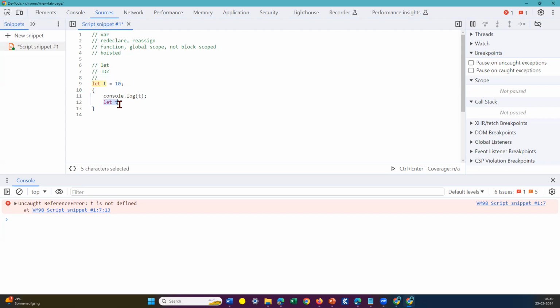But the let that we are defining at line number 12 is block scope. This is called a block. Anything that is in between the curly braces is called a block. That is block with respect to code. Now I am saying T is block scoped because it is defined with the let keyword. So it is a global one.